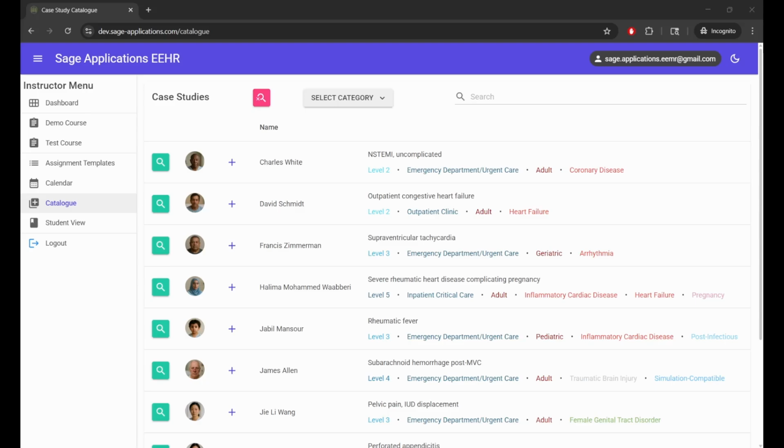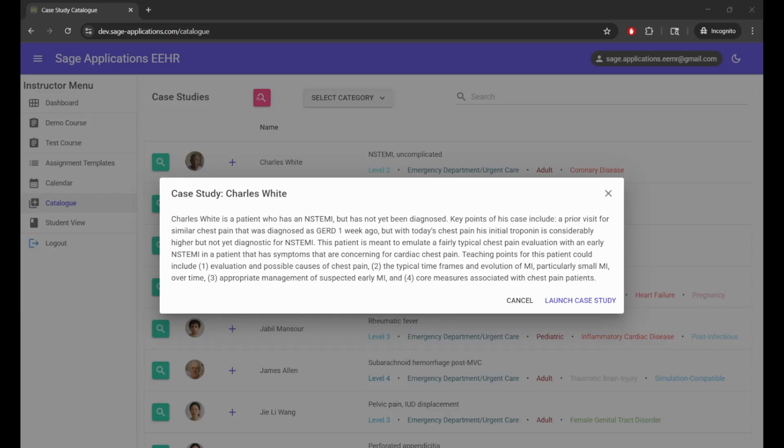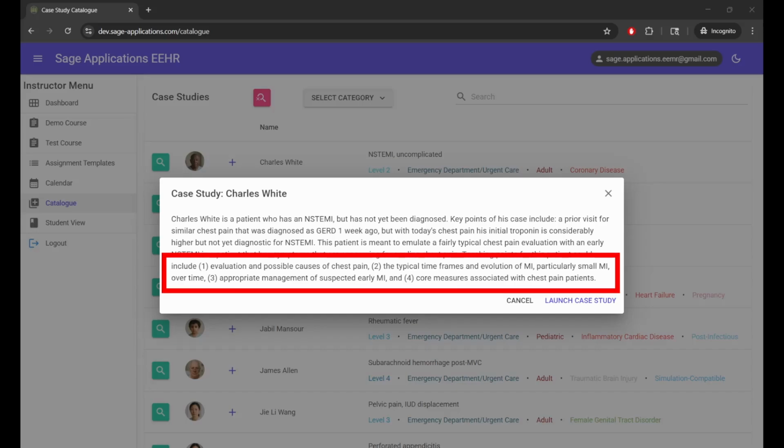If we click the spyglass icon, we can see a little more about this case and preview this patient's EMR. The information in this pop-up menu is intended to provide you with additional information about the case study and its intended use. The information in this prompt is not available to students. Each case study from the Sage catalog also includes recommended teaching points.